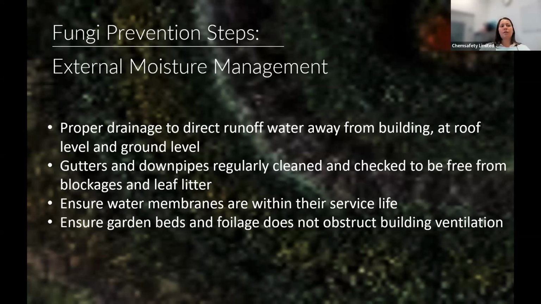Ensure that garden beds and foliage do not obstruct building ventilation, especially within your subfloors or lower levels. And where a building is built into a hilly area, any of those areas that are next to the soil need to also be mechanically ventilated.